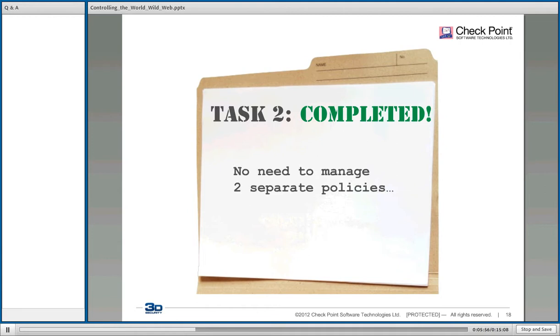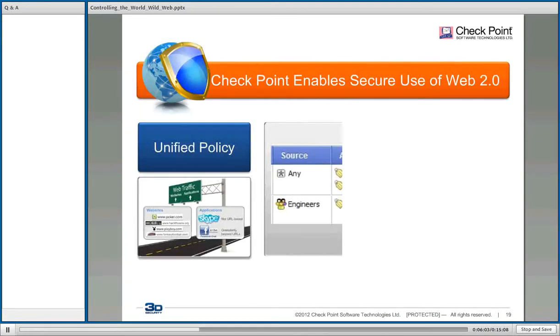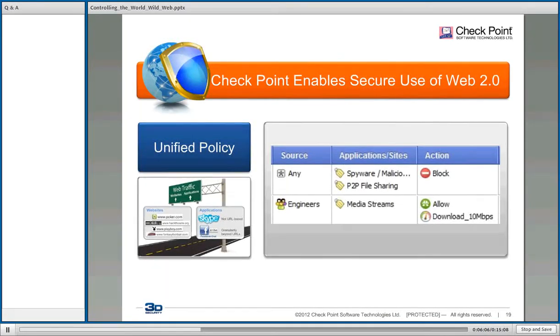So there's no need to manage 2 separate policies, and that is one of the key unique things about Checkpoint in this space at the moment, is that you can manage your URL filtering policy and your application policies as one single unified policy. So the 130 categories that we talked about before cover both applications and URLs. The example here, media streams, as I said, would cover URLs and applications on the desktop. And all this is of course tied into the users and groups from your existing AD infrastructure. Again, going back to the graphic here, the example is the engineers, and they have access to the media streams.